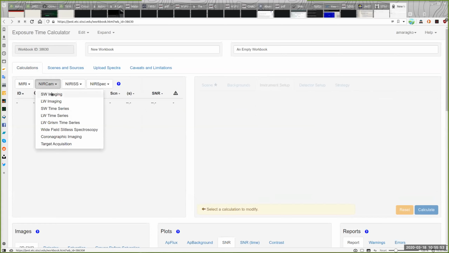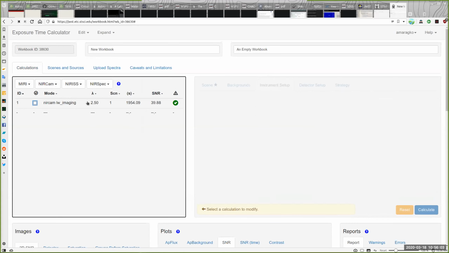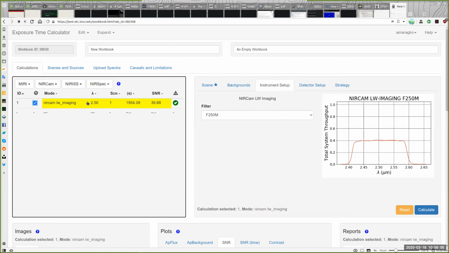So I would choose NIRCam long wavelength imaging, and it will create a first calculation using some default parameters that we will see in a second. So we need to click on the calculation, and then we will have access to the second section on the right. We can define all the different properties for our calculations.